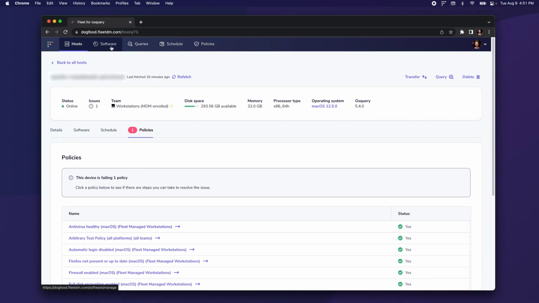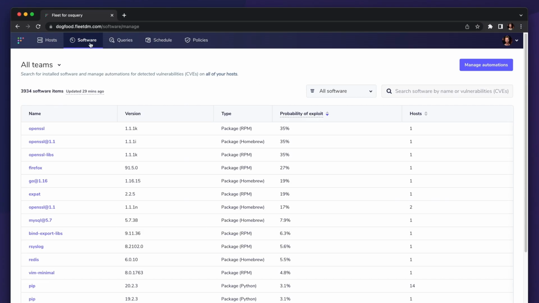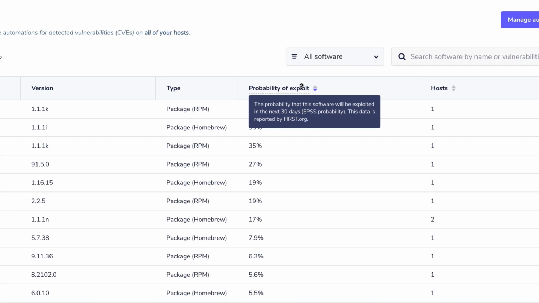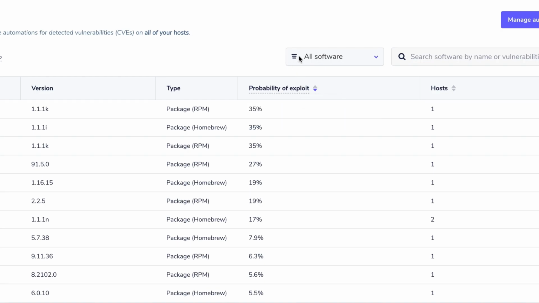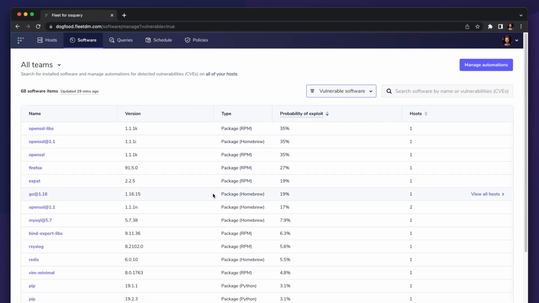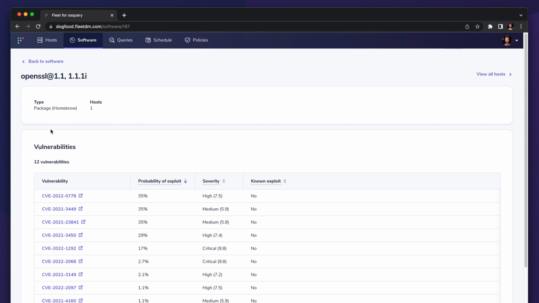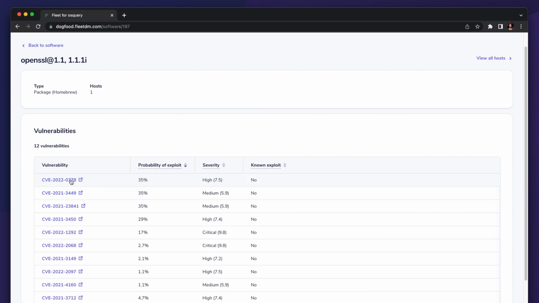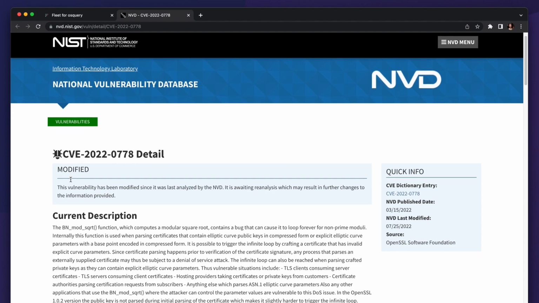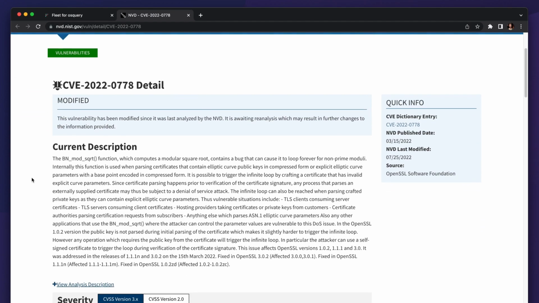Moving over to the software tab, we can see the software across all of the devices within our organization. We can prioritize that based on the probability of exploit, so the EPSS score, and we can filter to only vulnerable software. This looks pretty similar right now because the vulnerable software by default shows up first. We can also look at this segmented by teams, of course, if you're working in Fleet Premium. Clicking on a specific vulnerability or piece of software allows us to see all of the vulnerabilities associated with that software, with links out to the National Vulnerability Database where we can see more details about that particular vulnerability.